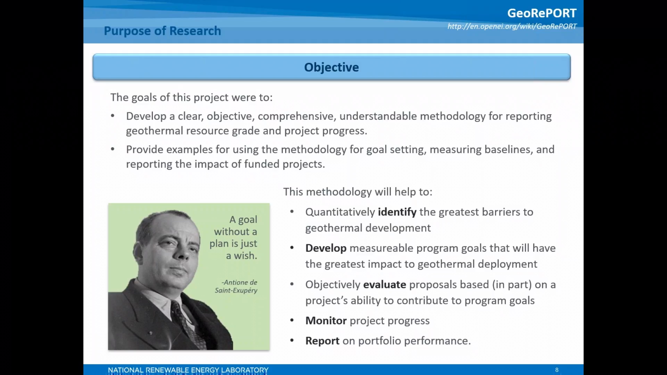In addition to project-level details, GeoRePORT can be used to quantitatively identify the greatest barriers to geothermal development, develop measurable program goals that will have the greatest impact to geothermal deployment, objectively evaluate proposals based in part on a project's ability to contribute to program goals, monitor project progress, and report on portfolio performance.